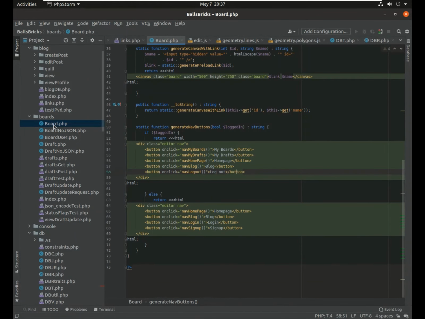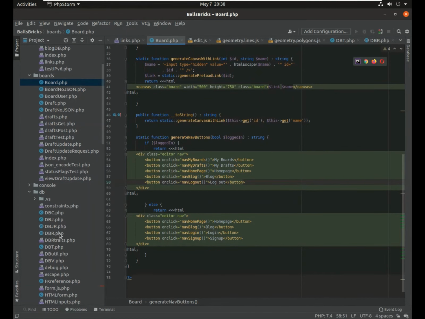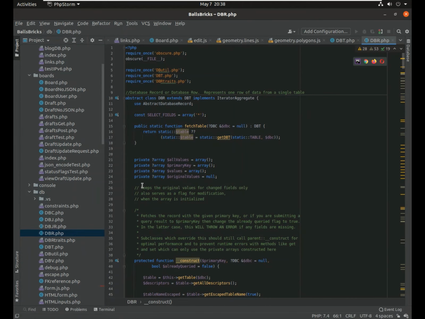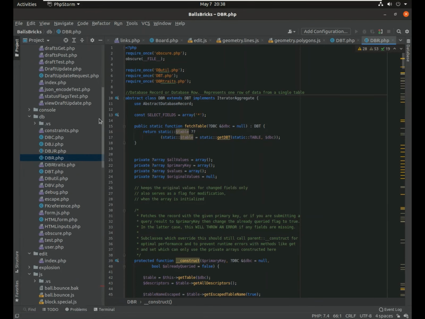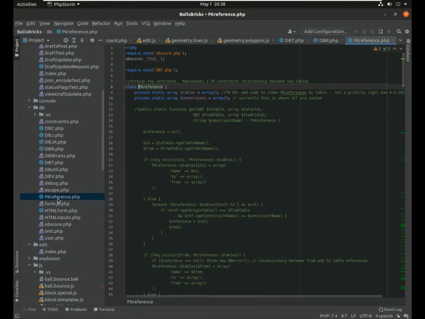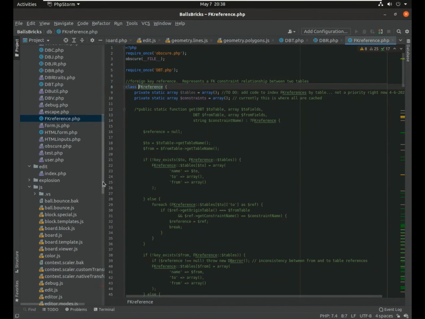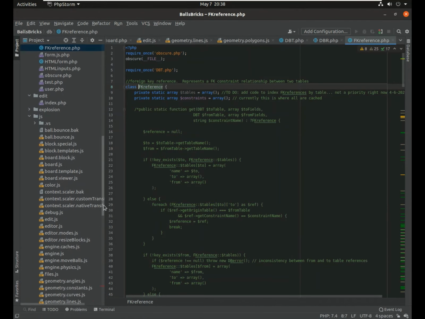So for example, there's a board class, and the cool thing about this is that the DBR and the DBT are able to dynamically change the fields if the table changes. Every single time the program runs, they query the database itself for the structure of the tables, and they base their own structure on what the database tells them, including foreign key relationships, one-to-many relationships, all that. Like here's the foreign key reference object that represents that. So that helps to streamline that, especially as far as typecasting and field validation.